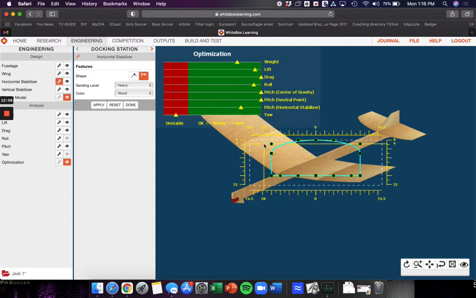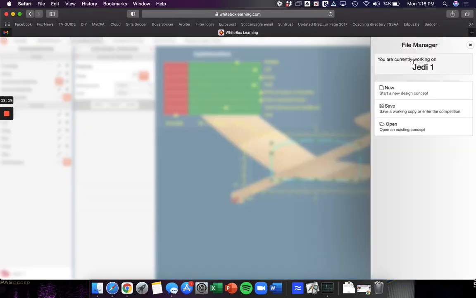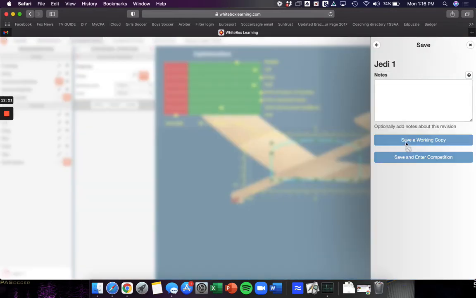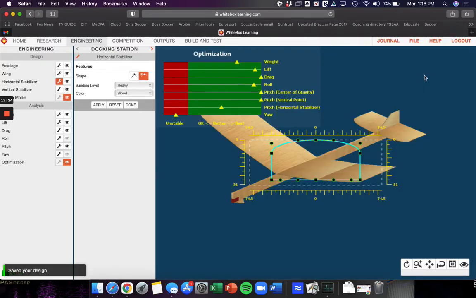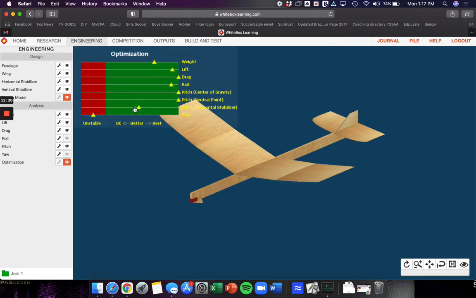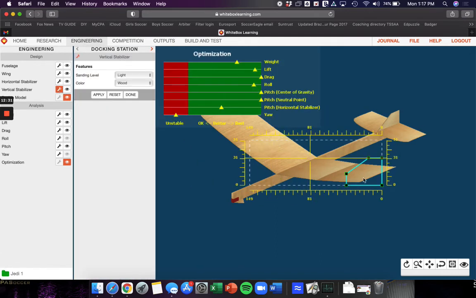So I'm going to continue to play around with this until I can get that arrow as far to the right as possible. And don't forget to be in here, and you want to click Save a working copy every now and then so you don't lose it. And you can just continue to do that. When you want to get that out, you click Done.